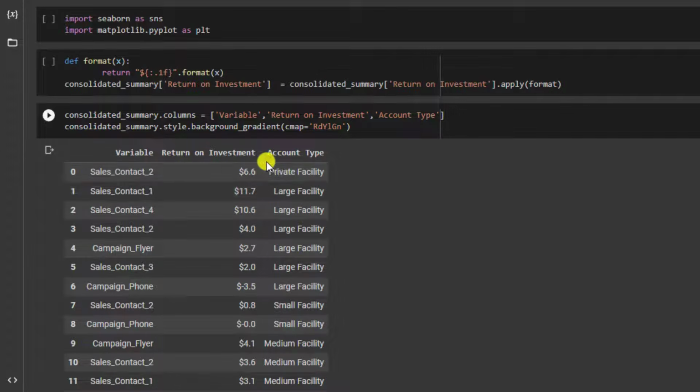So for example, for our private facility, sales contact would be the one variable that we focus on. However, for a large facility, we want to put a little bit more effort into the sales contact because it has a higher level of success for large facilities. So when we create that campaign, we should reserve more money for this because we can see the return on investment is quite high for each dollar spent.